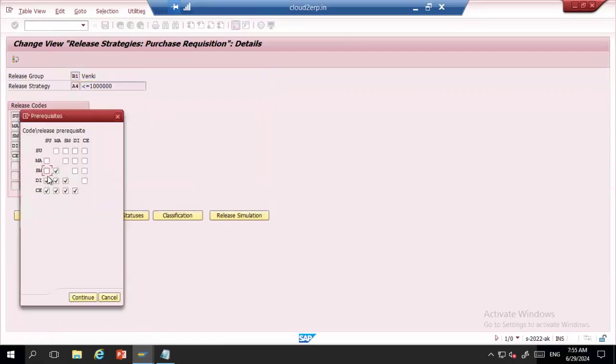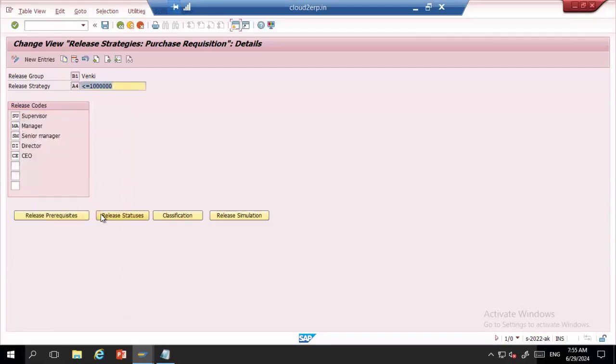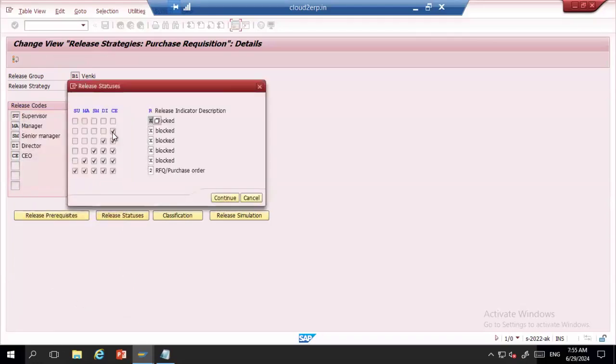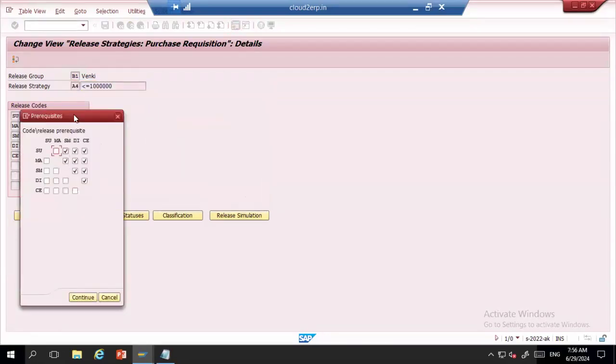So I uncheck all this and select all this in the reverse manner. And if I go to status, you can see it will first go to CEO, then to director, then senior manager, then supervisor. But this is a reverse format. We don't want the reverse format. It should first go to supervisor, then manager, then senior manager, then director, then CEO. It should flow like this, not like this. That is decided based on the prerequisite we have here.